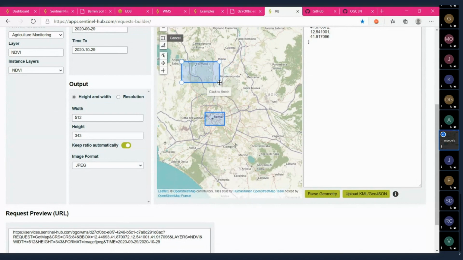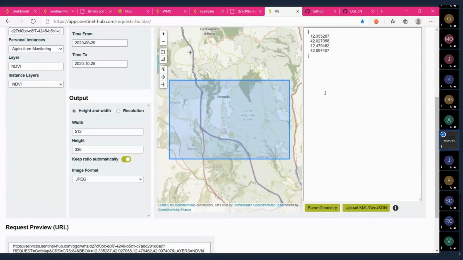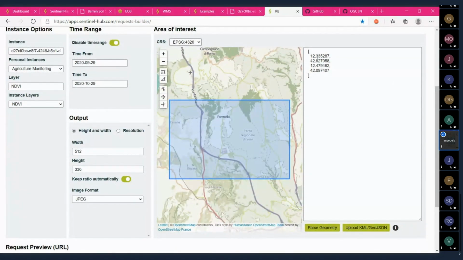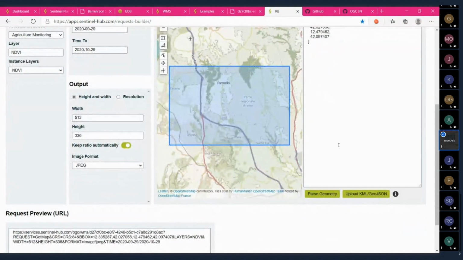So you can just select any bounding box, and the coordinates are going to be displayed here. And you have two coordinate systems available. This one, which is the default. If you specify coordinates in this way, you are not going to need to specify CRS. And if you choose this one, this is a WGS coordinate system.